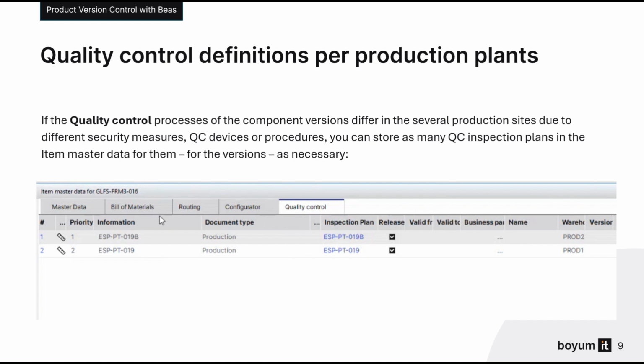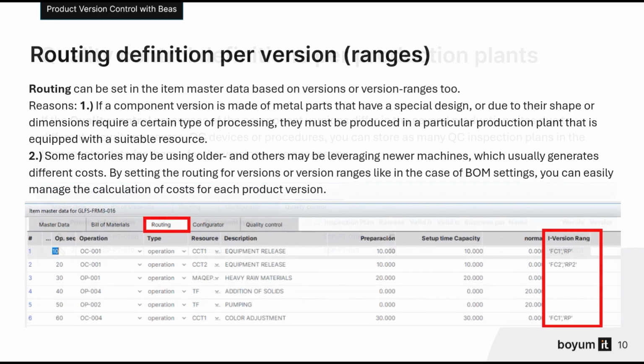If the quality control processes of the component versions differ in the several production sites due to different security measures, QC devices, or procedures, you can store as many QC inspection plans in the item master data for the versions as necessary. Routing can be set in the item master data based on versions or version ranges too. There are several reasons for doing that.